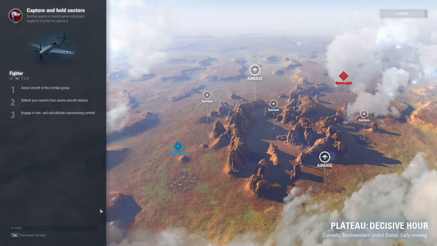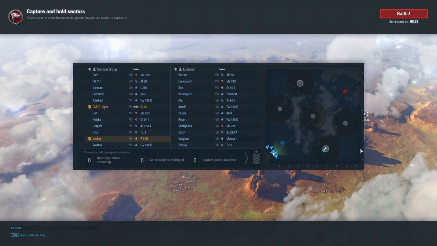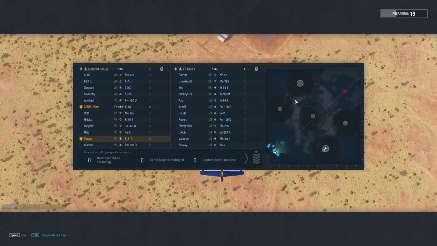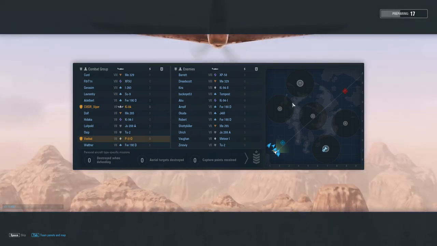So one of the things we like to do right from the get-go is hit that tab button like I showed you before and take a look at the battle space. We are going to be fighter aircraft, so the best bet for us is to go straight over to the airfield. So I'll take high and he'll take medium and we'll try and work together.